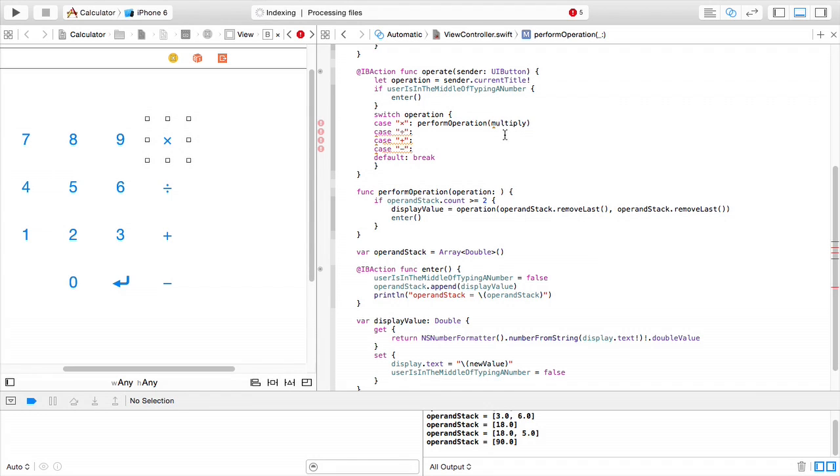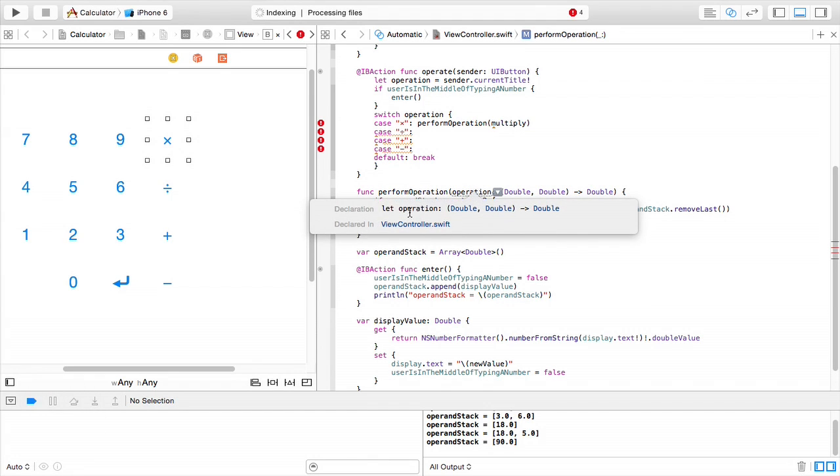Well, multiply, or whatever function I'm going to perform here, is a function that takes 2 doubles as arguments, and it returns a double. So I can just say I want operation to be a function that takes 2 doubles and returns a double. I can specify that right here. This is a type, the type of this argument right here. In fact, you can option click on it and see that type takes 2 doubles and returns a double. It's just as simple as that.